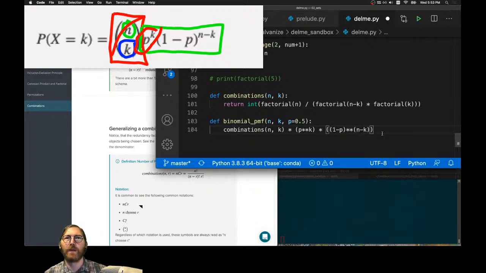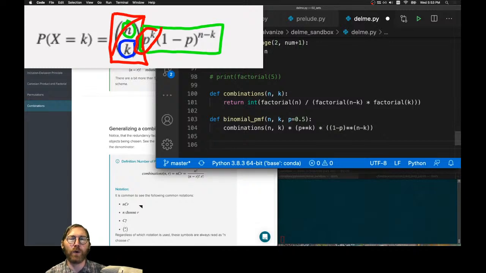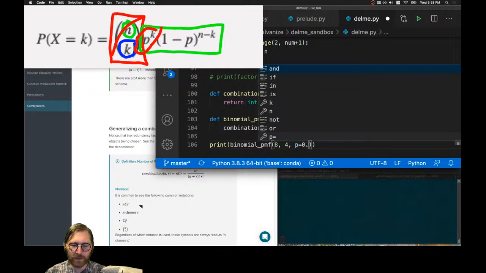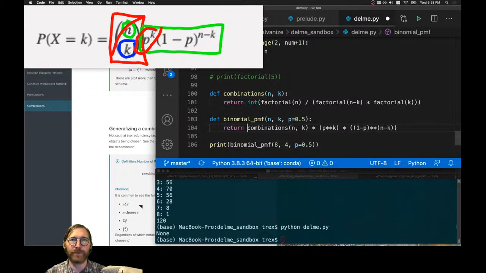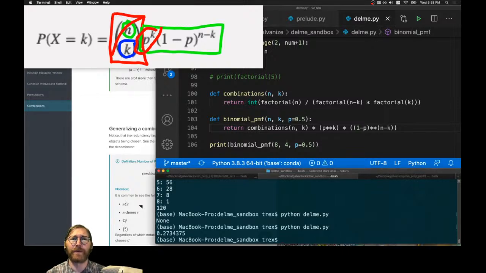Okay. And what we can ask, well, let's just print the binomial PMF of 8 trials, 4 successes, the probability being 0.5. And we get None because we are not returning anything. Anytime you see that, it's because you're not returning something.